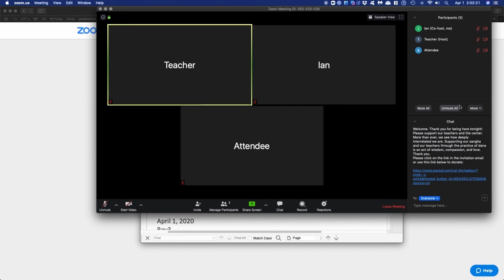Also, if somebody has raised their hand to speak, I'll show you what a hand raise looks like. So now you can see attendee has raised their hand. There's this little blue hand. You can also see it on the larger screen as well. That means they have a question or a need, probably for the teacher. And so you could let the teacher know if they're not noticing that. You could just type a private message to the teacher, say, hey, attendee wants to speak.